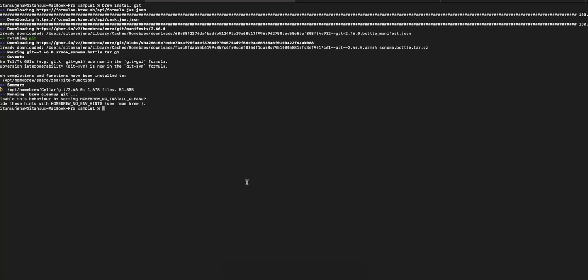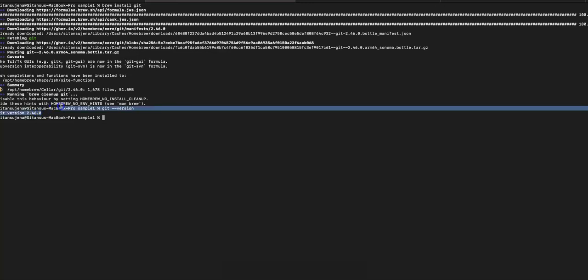Now we have to see whether Git is installed or not. So we have to type git --version. Now it will show the version. So it means that Git is installed.